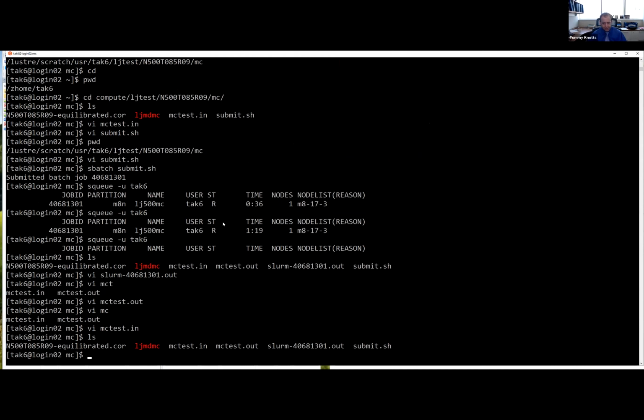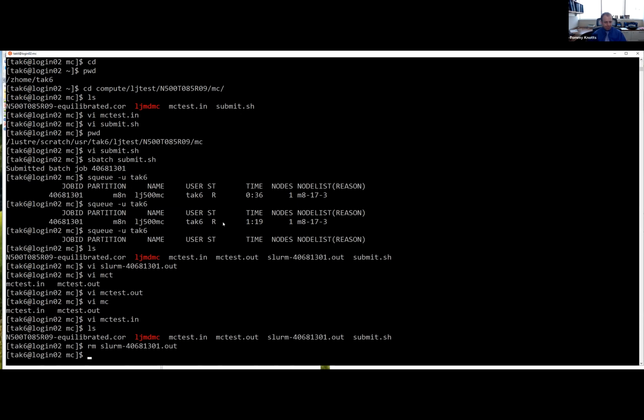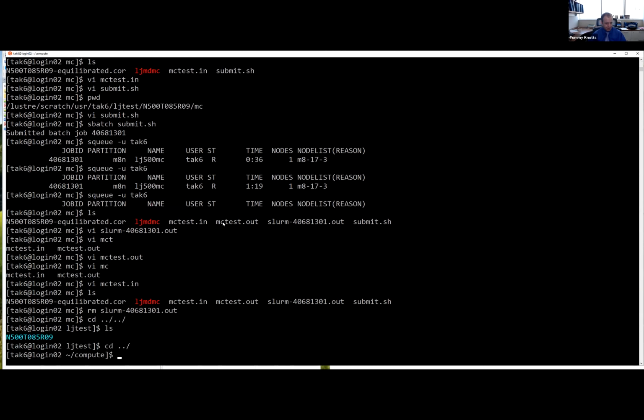So if I wanted to delete this slurm.out, I type rm and then the name of the file. rm is how you delete something, remove. And I can remove that file. If it's a folder you want to remove, you have to do rm -r. That's that recursive thing, because it says remove everything in the folder and then remove the folder. And so let me go up a little bit and I'll show you that.